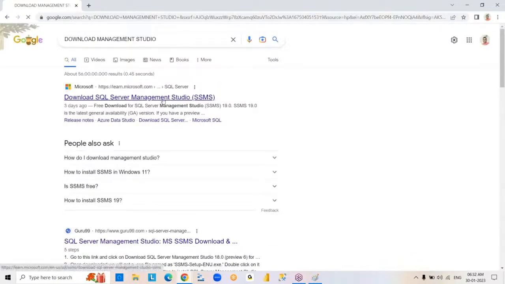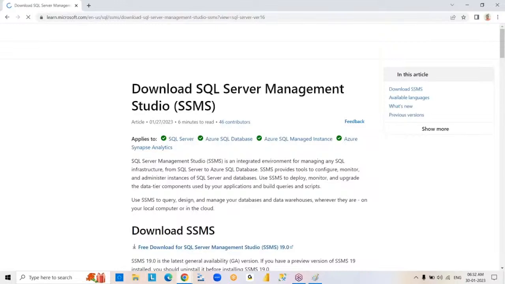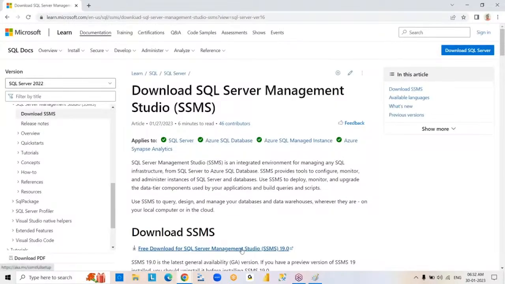SQL Server Management Studio. Go to this website. Here you can see this 19.0. Previous version of the Management Studio 18, now it is 19. You download this version of the Management Studio and you can go for installation. So in the beginning, we go for SQL Server installation. After completion of the SQL Server installation, we are going to download Management Studio and install it.